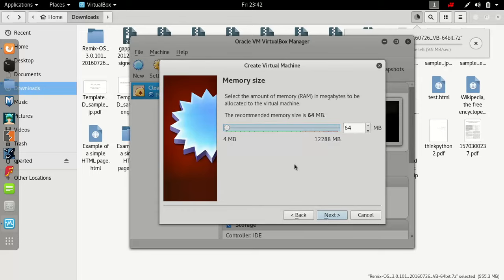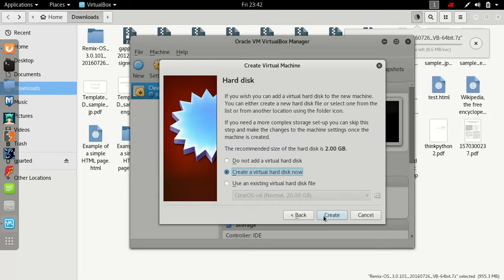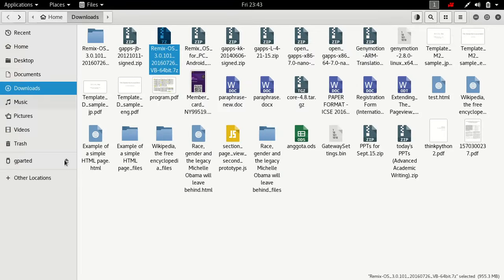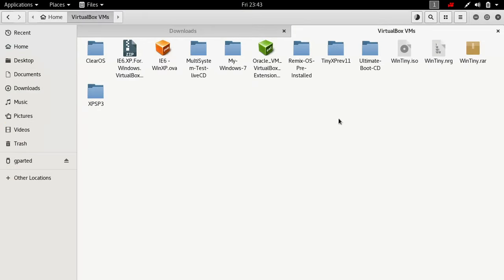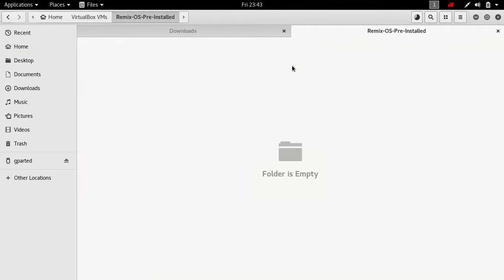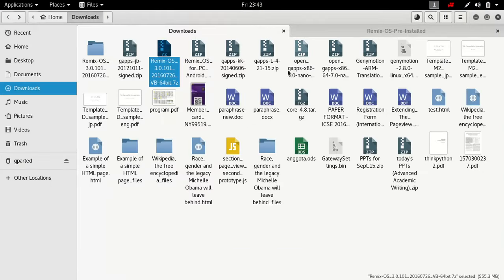And then next, they recommend 2 GB of RAM, and use an existing virtual hard disk. Once you've reached this step, in your home VirtualBox VMs folder there will be a folder already created. This has nothing to do with it, but it'll be easier for me to just put the virtual disk image over there.